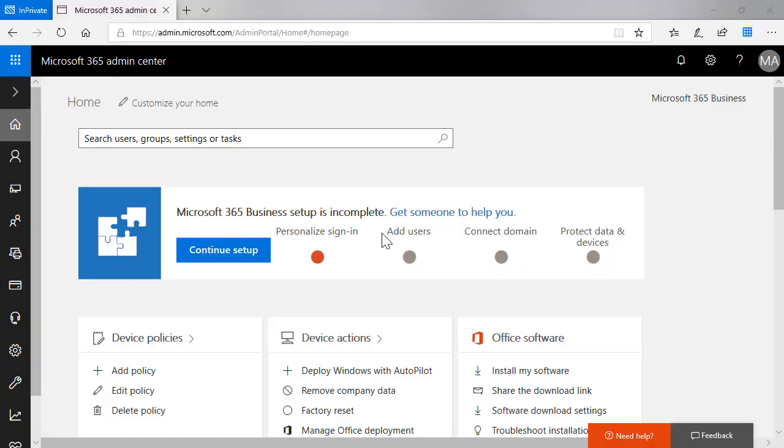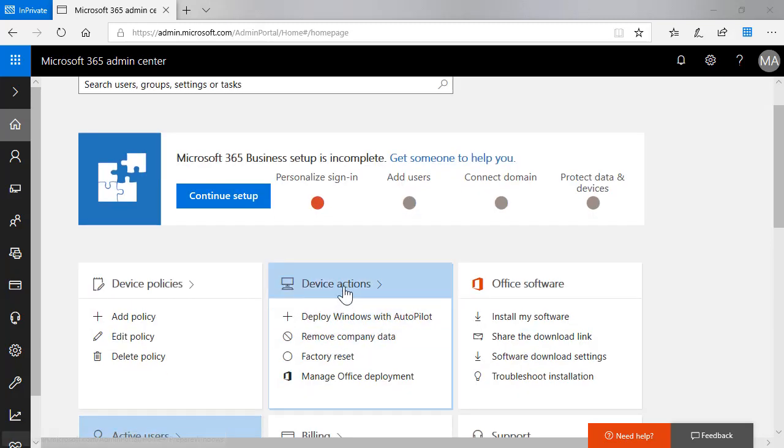Here in the Microsoft 365 Admin Center, you can see that we've got both the device policies and device actions tiles available. If we take a quick look at the device actions tile, what you can see here is the ability to go through and perform some of the tasks we were just talking about when it's time to start removing information from either corporate owned or personal devices. So we've got the ability to remove company data when we're just managing the data, or the factory reset when we're managing the entire device.